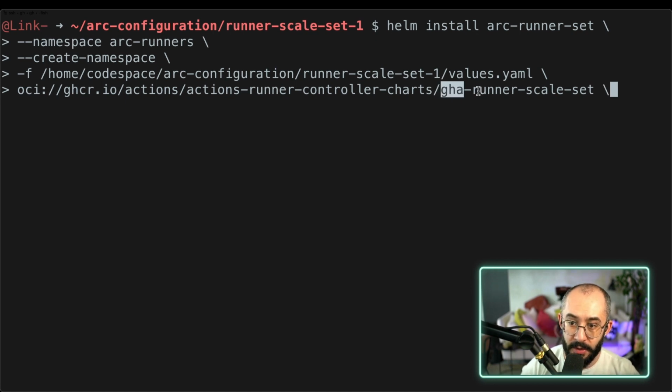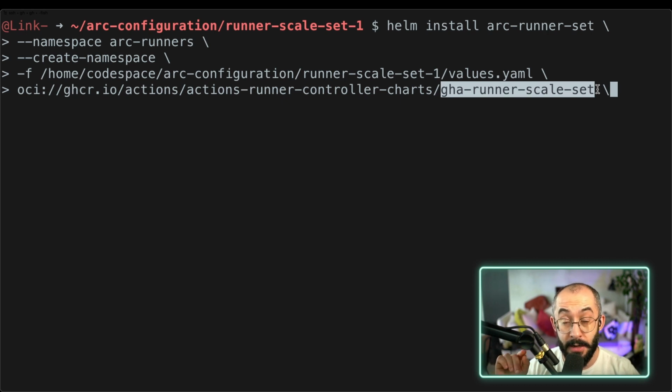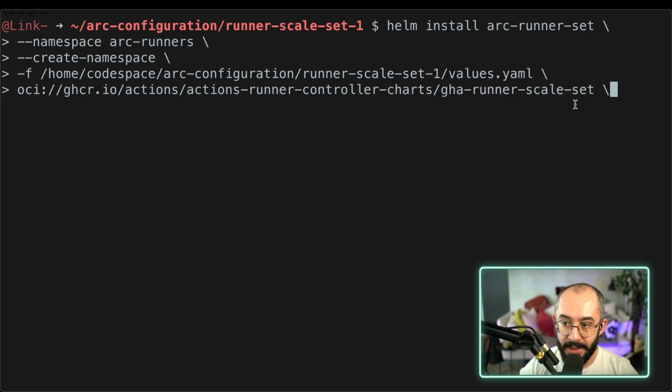And make sure here that you're using the GHA runner scale set chart and not the GHA runner scale set controller chart. And this is the distinction. So you can configure as many GHA runner scale set Helm charts or installations as you want, but you can only have one controller. All right, the next step is to specify the version of the Helm chart we would like to use. And also you can skip this if you want to use the latest version.